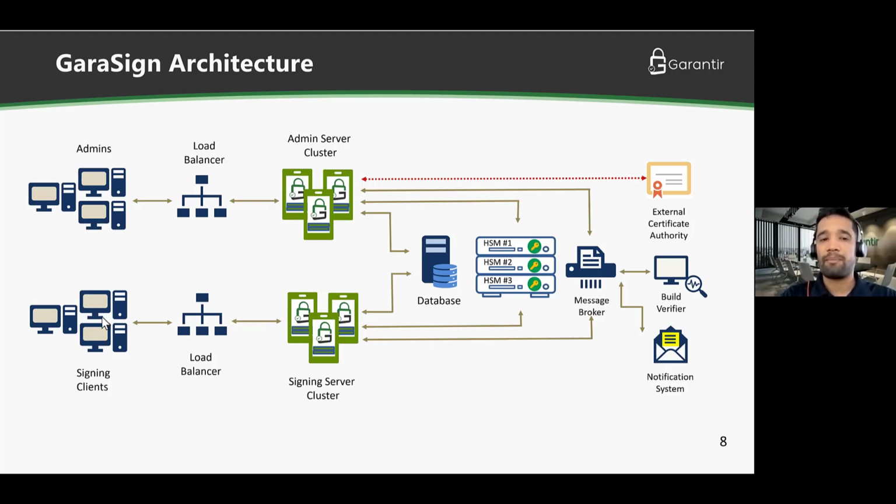That's the main part of GaraSign that people think about, but of course there's more to it. There's an administrative server for administrative capabilities, notifications that can be sent via Slack, email, or Microsoft Teams, and a database for persistent records for audit history, et cetera. But the core focus point is this bottom left path.